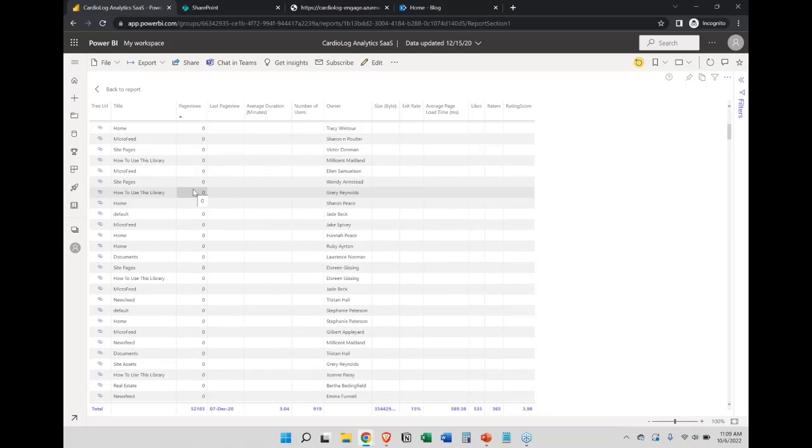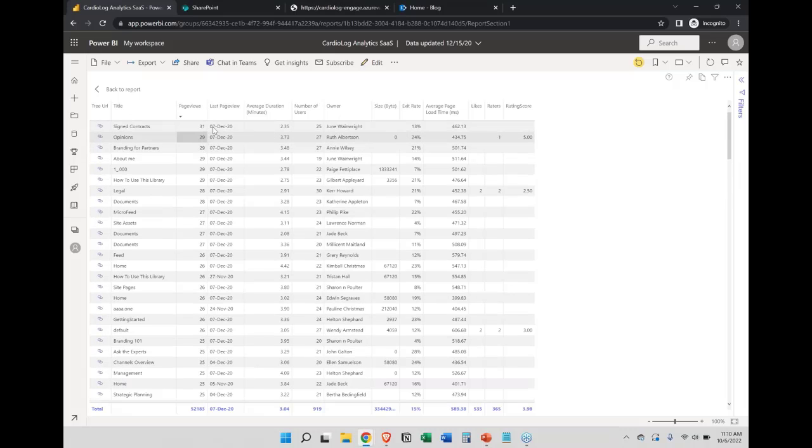Imagine you have many documents, pages, maybe entire sites that people are not accessing. Is it because they're old and no longer needed and we can archive them? Or perhaps it's new content that our users are simply unaware of. Besides views, you can see the content was last viewed, last accessed, the duration that the content is viewed for. And of course, you can customize all of this. So if you don't care about the number of likes or the average page load time, you can remove those columns and add other columns of data instead.